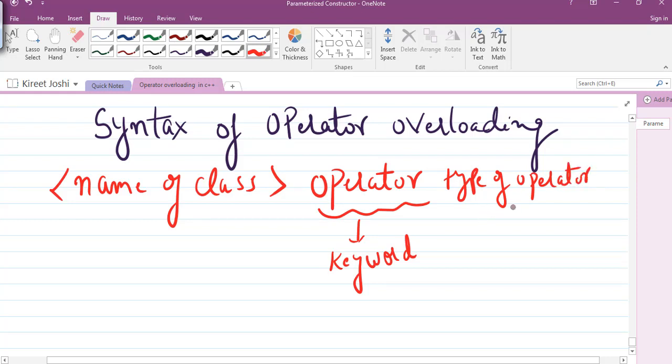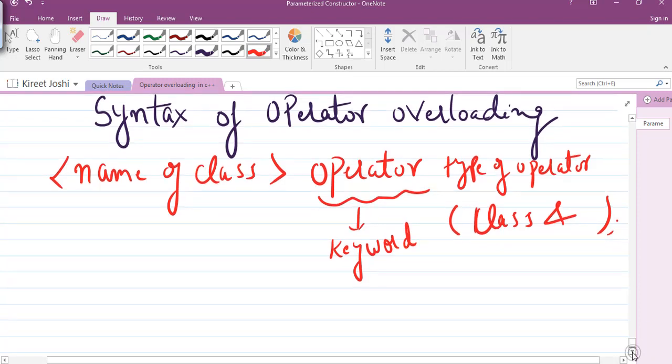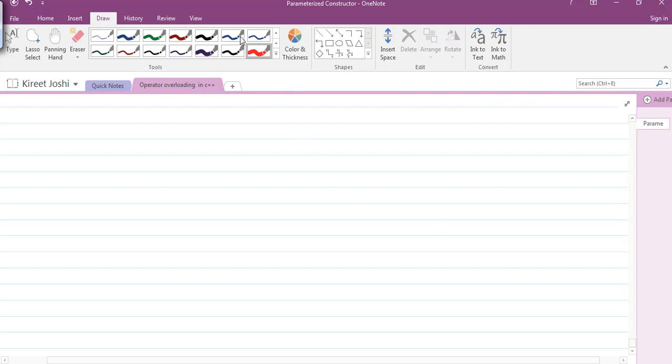And next, inside this, what we will be passing is just the name of the class followed by its reference. So this is, you can say, the syntax of operator overloading. We'll break this syntax down with the help of a program. I will demonstrate it to you.